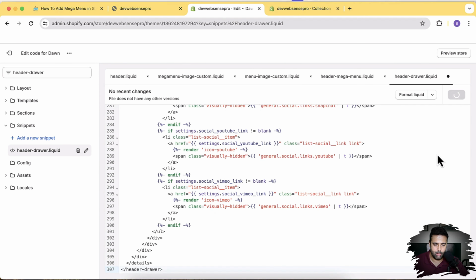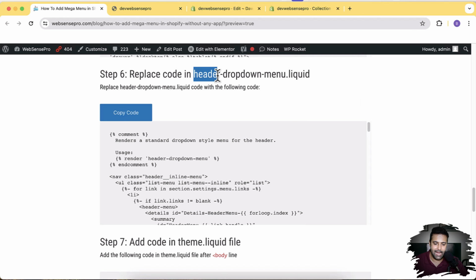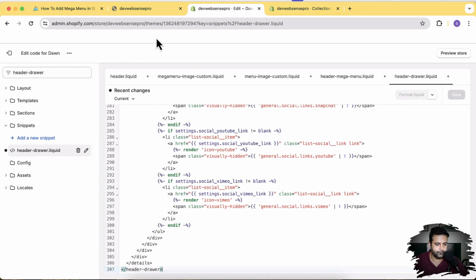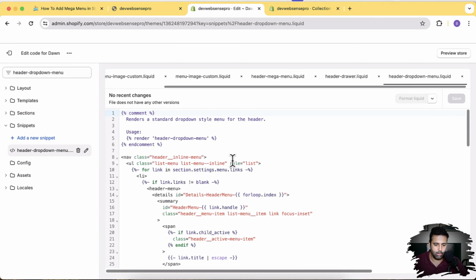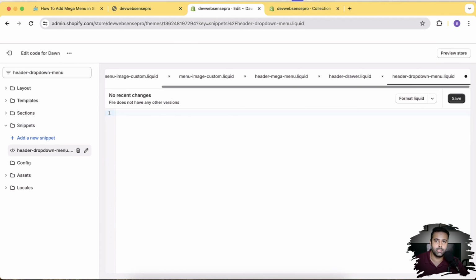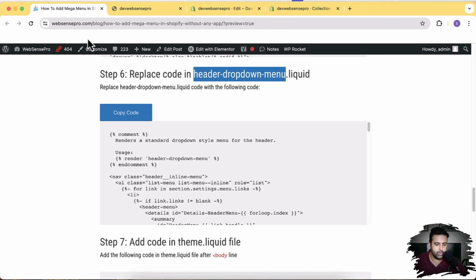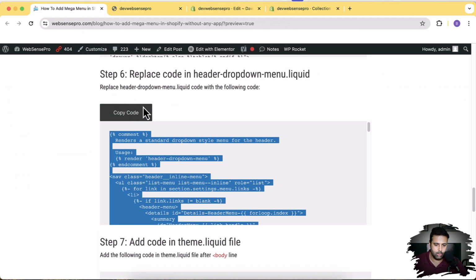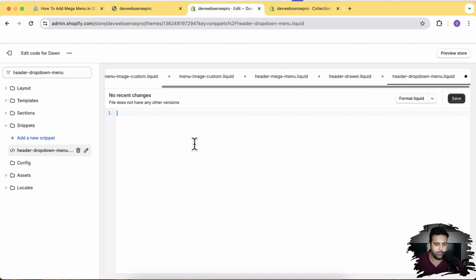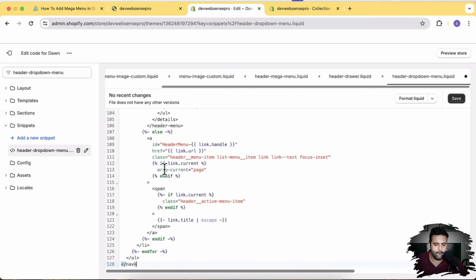Now let's move on to the next step, which is replacing the code in header-dropdown-menu.liquid. Again, let's find this file. Remove all of the current code which is present in this file. Go back to the blog post, click on copy code button here, and then paste the code for header-dropdown-menu.liquid file. Perfect. Hit save.